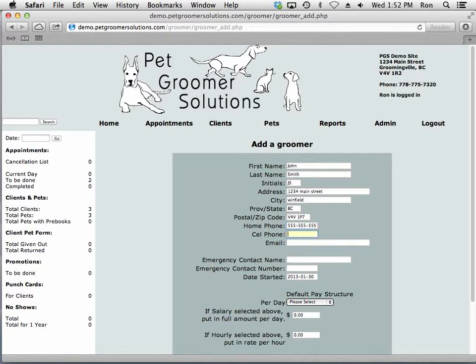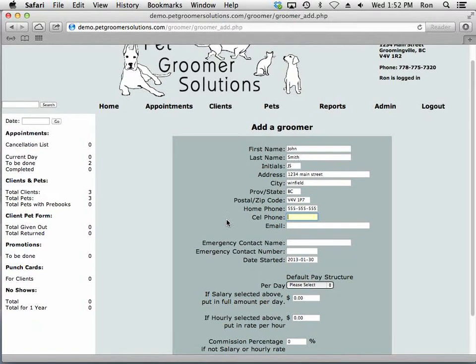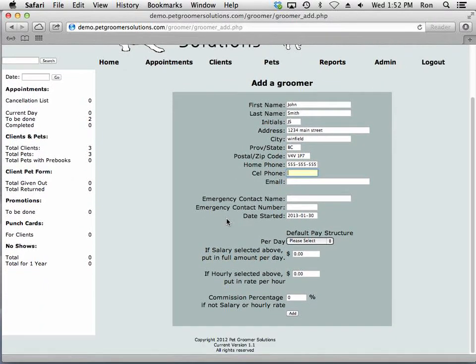Okay. Now at this point we don't know what the cell phone number is or the email address, so we can leave that blank. Now if there's ever a situation where perhaps you have to get a hold of your groomer's emergency contact, this information is available here for you. You don't have to put anything in here, but if you choose to, for example, if there's a situation with the groomer that you have to advise them about, that information is available for you.